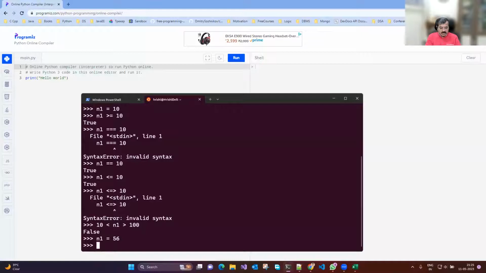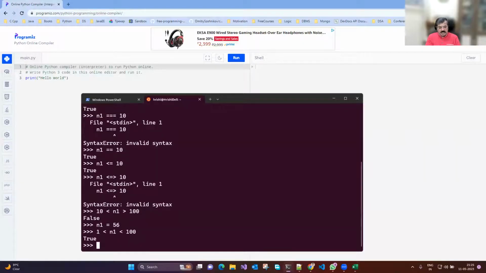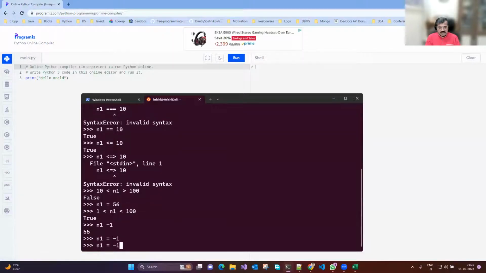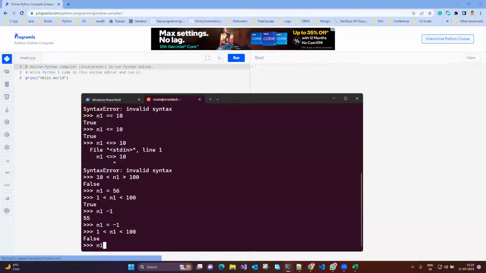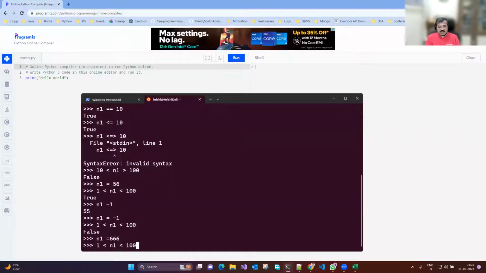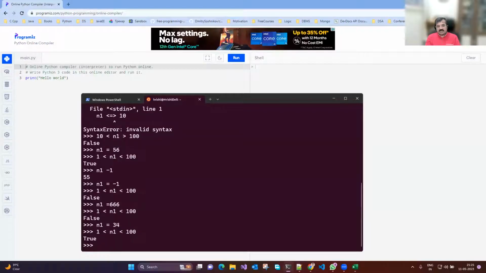So I could say n1 is 56, 1 less than n1 and that is less than 100. It says True. But if the value of n1 is -1 and I write that, it comes out False. And if the value of n1 is 666 and I check, that is also False. But if the value of n1 is anywhere in the range, like 34, it comes out True.